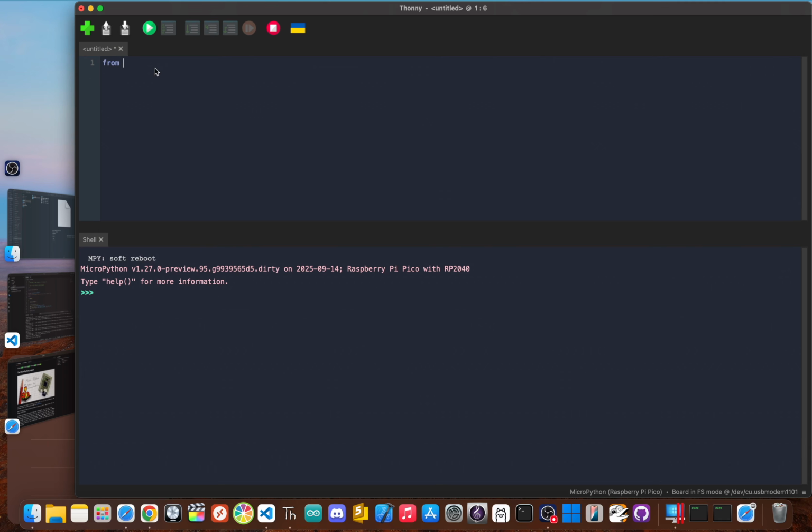We'll start with from machine import Pin. We can import time. LED equals Pin LED for the onboard LED, and then we'll set it to output mode. After that, we just have our loop. While True, LED dot toggle. Time dot sleep 0.5. And that's it.